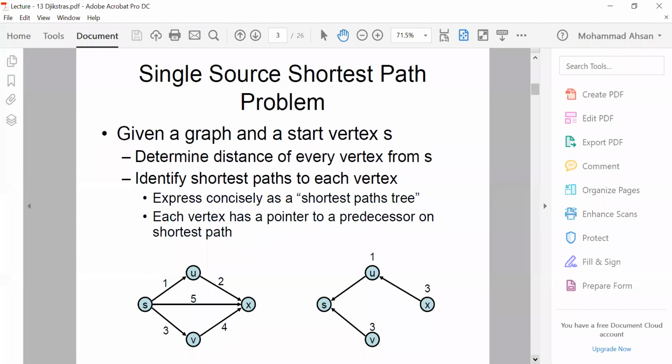So we want to determine the distance from S to all the other vertices in the graph, and the distance should be the shortest distance. So it is also known as the shortest path tree, where you start at a root, which is your source, and then you go to all vertices and find the shortest distance.